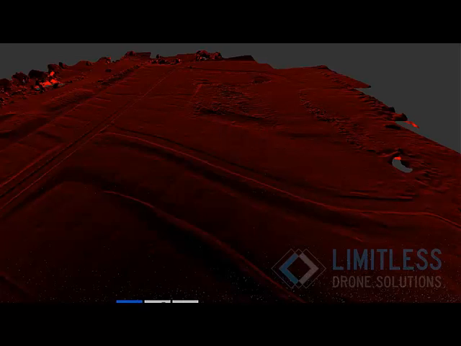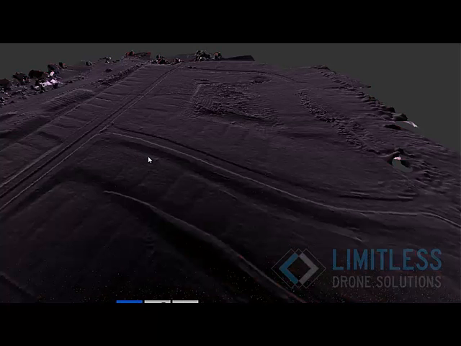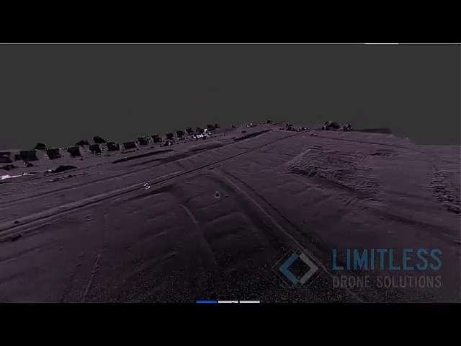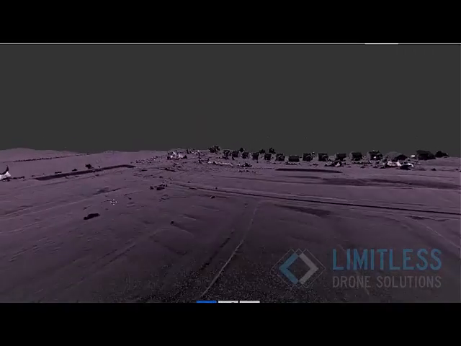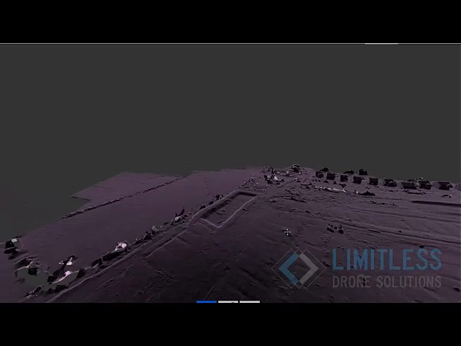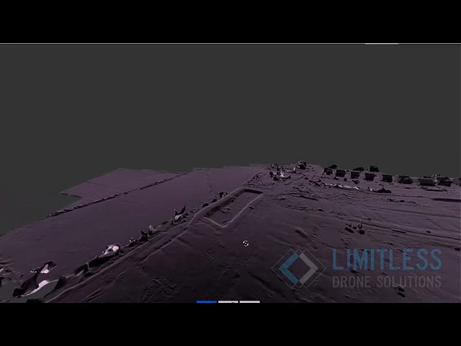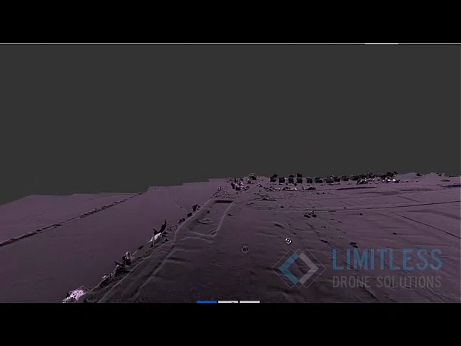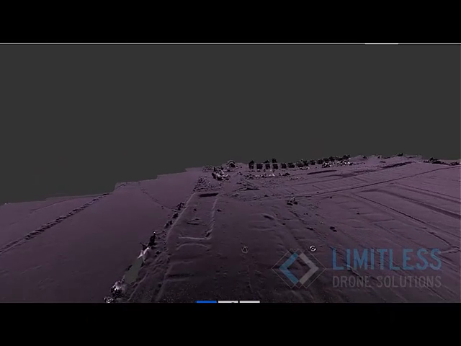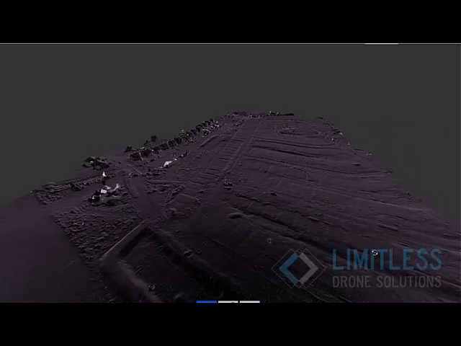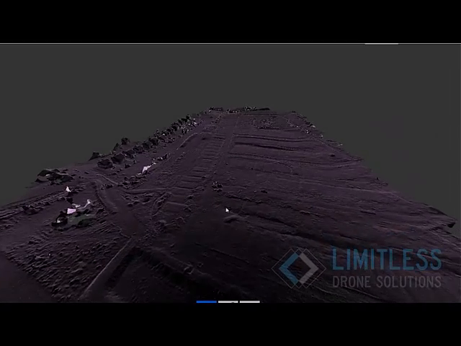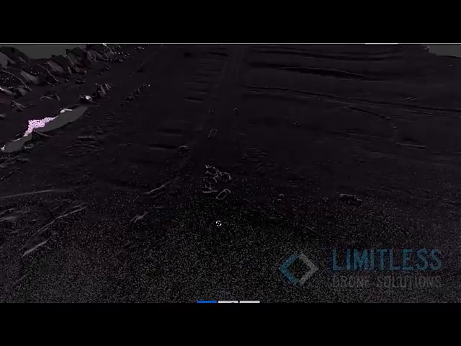Let's see if we can look at it a little differently here. Here's another view. Let's go look at the pond. As you can see, it picks up pretty well all the features and everything like that. Roads, ponds, and even got this track code right here.